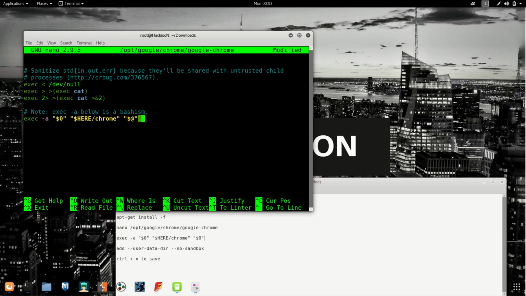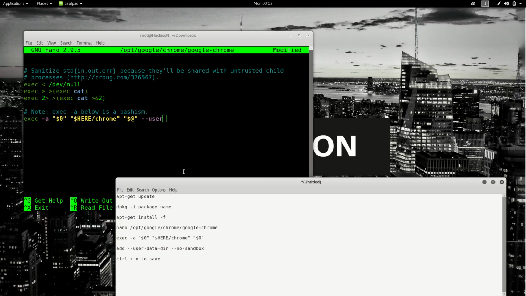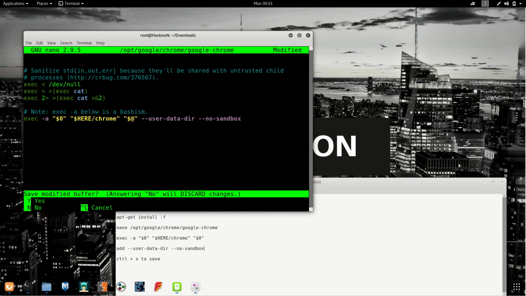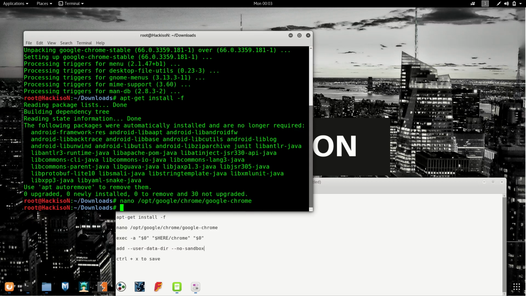You just add hyphen hyphen user, that is you have to add this in that file: --user-data-dir --no-sandbox. After that click ctrl plus x to save that file. Yeah, we have saved that file.